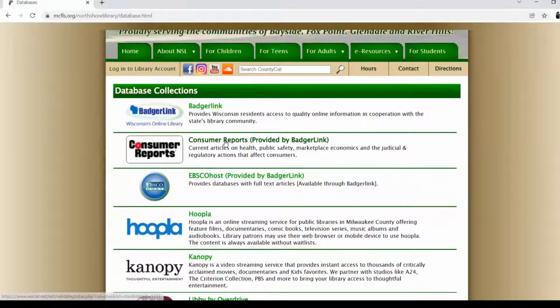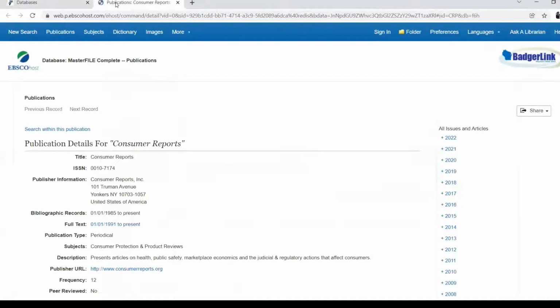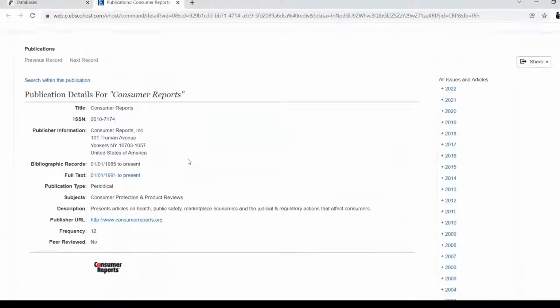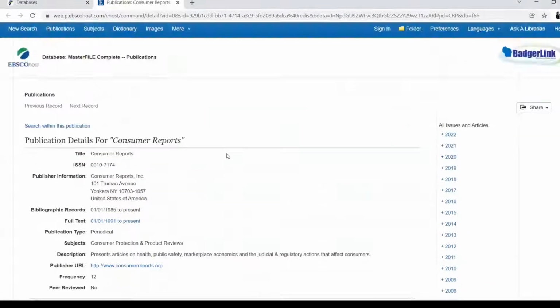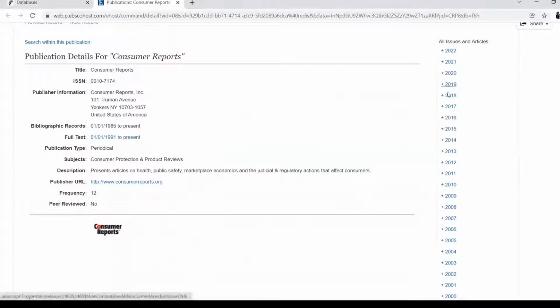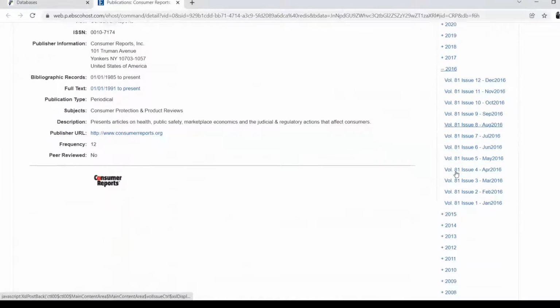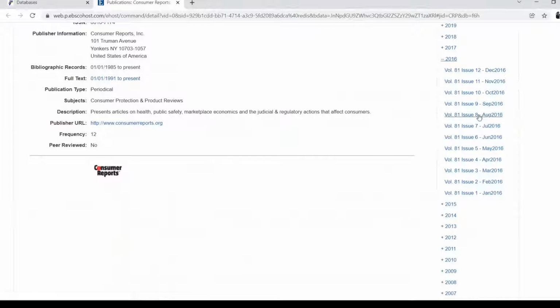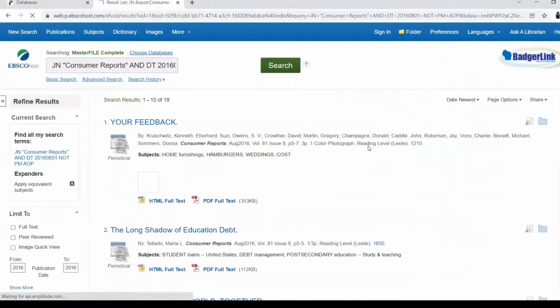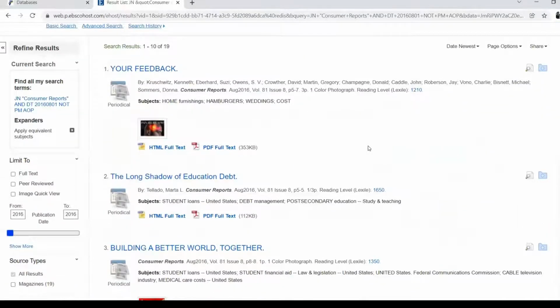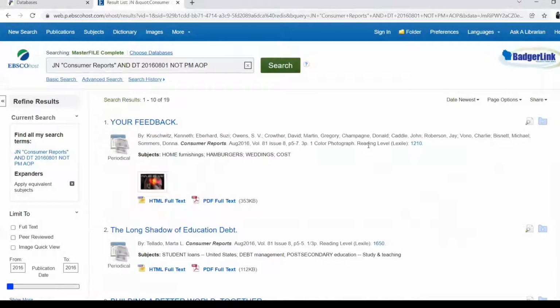Let's just look at the Consumer Reports one quickly. When you go into Consumer Reports, you'll see it has all issues and articles. Let's say you wanted something from 2016, you just click 2016 and it would give you all the actual issue numbers. So this is one where you would have to know what article you're looking for. If you were looking for a specific product and you know it was in a certain month of a certain year, you would have to know that ahead of time.